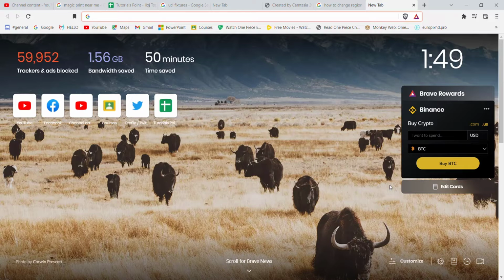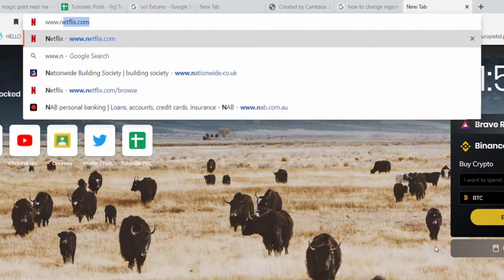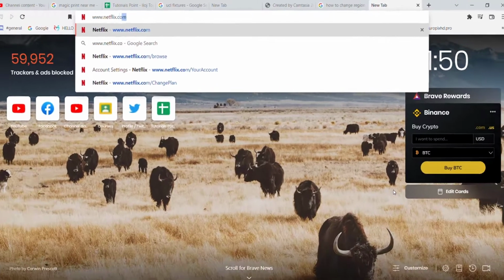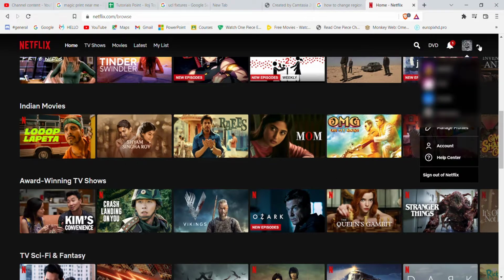First of all, make sure that you're connected to the internet. Once you make sure that you're connected to the internet, open up a web browser. Now, once the web browser is open on your screen, type in www.netflix.com and hit enter. After the home page of Netflix opens up on your screen, sign into your account and then click on your profile option on the top right corner of your screen.